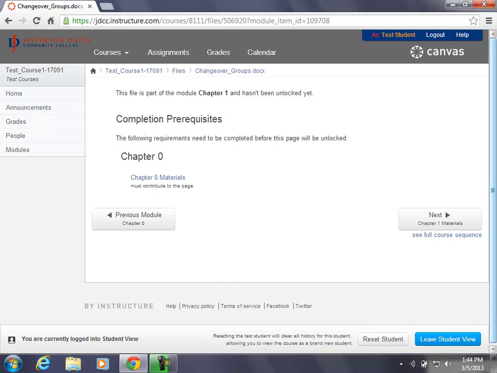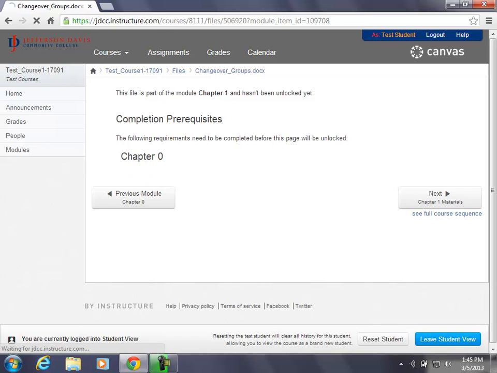Look, this file is part of the chapter 1 module and hasn't been unlocked yet. Completion prerequisites: chapter 0 materials must contribute to the page. It tells them what they have to do before they can move forward, and it gives them a link. The following requirements must be completed before this page will be unlocked. So we go back to chapter 0.